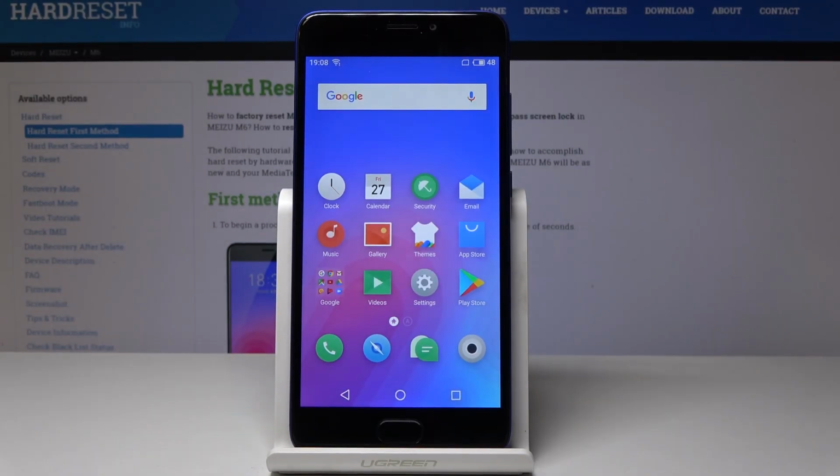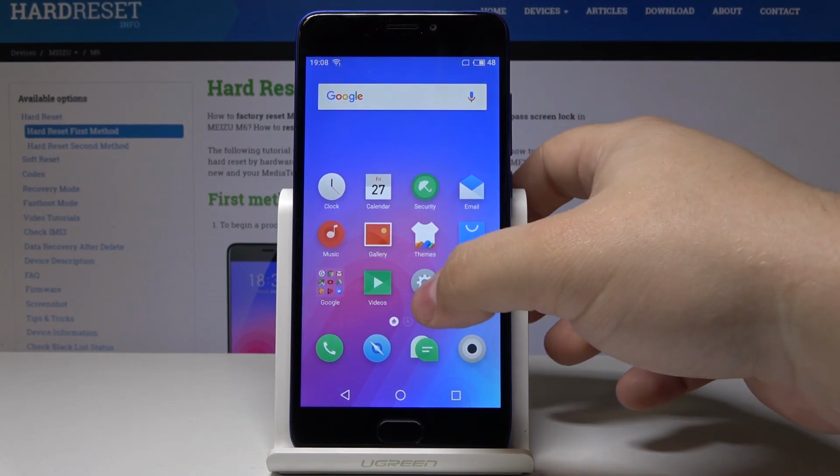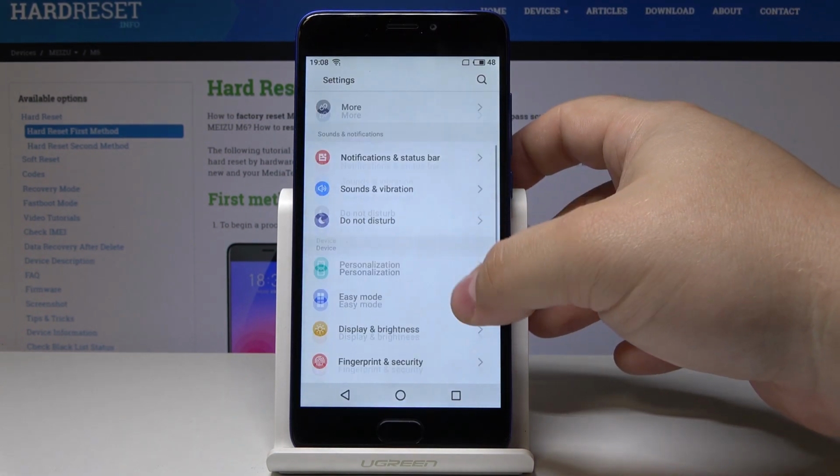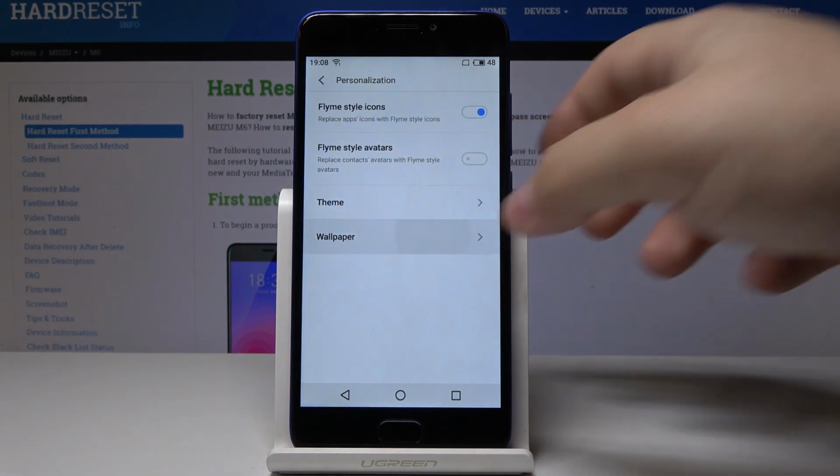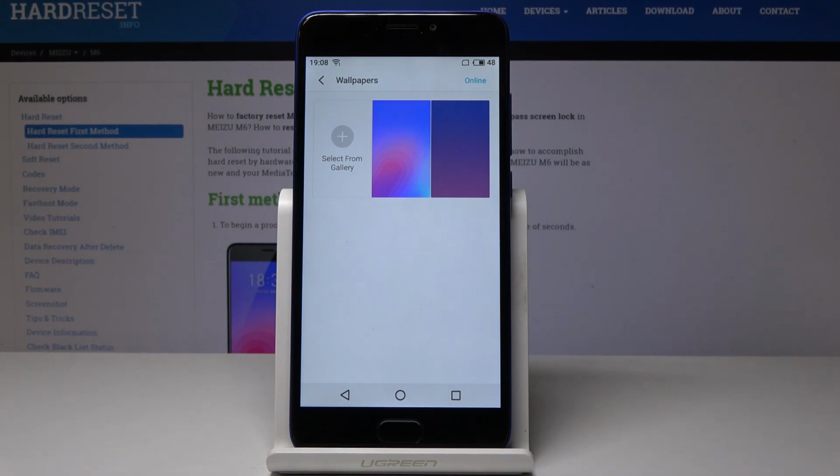Below me I have Meizu M6 and I'm gonna show you how to change the wallpaper on this device. First, let's go to settings. Let's scroll down and tap the personalization. Here let's tap wallpaper. And here from the list we can choose the desired wallpaper.